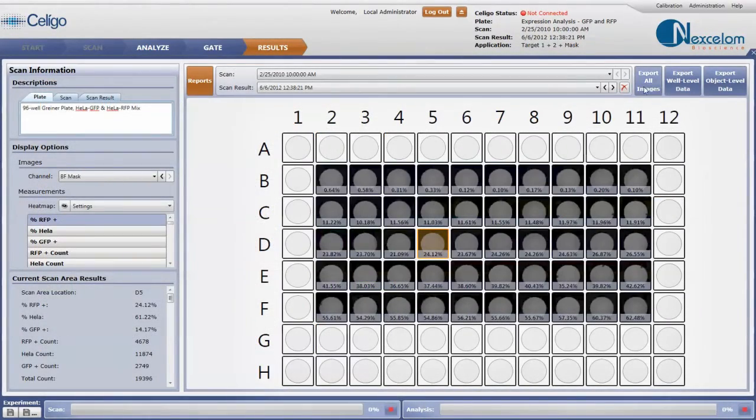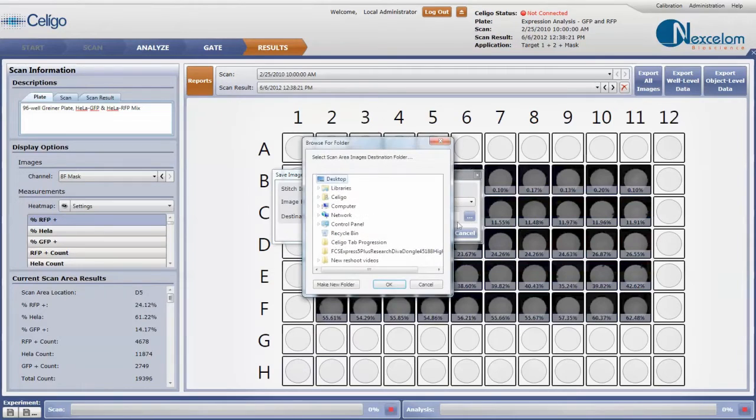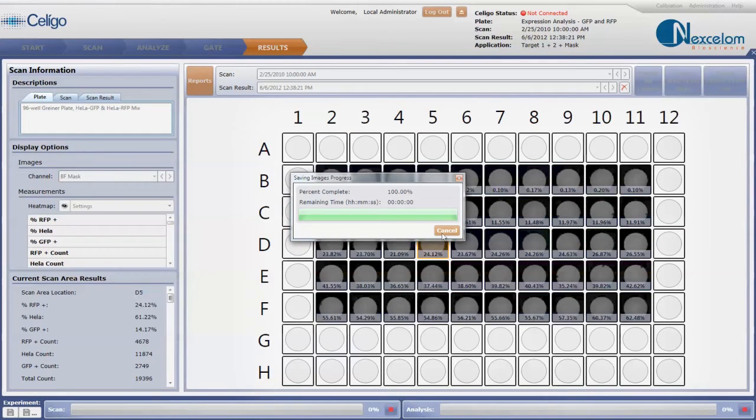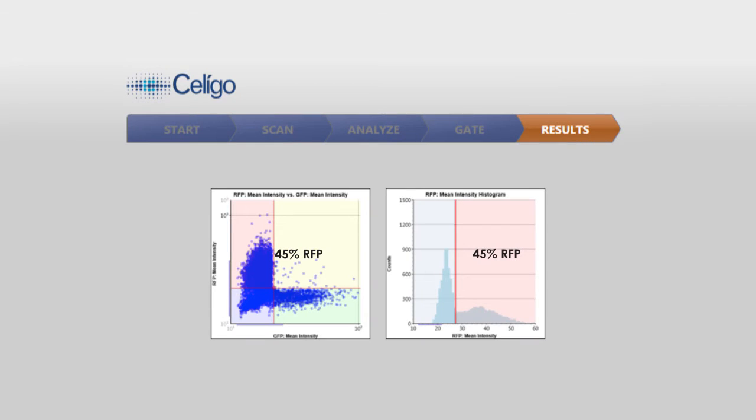Export high-resolution images from each well, either as one whole image or as multiple sections. Image formats include TIFF, JPEG, and bitmap, allowing analysis by other software packages. For population analysis, the gating function is used for histogram and 2D scatter plots.